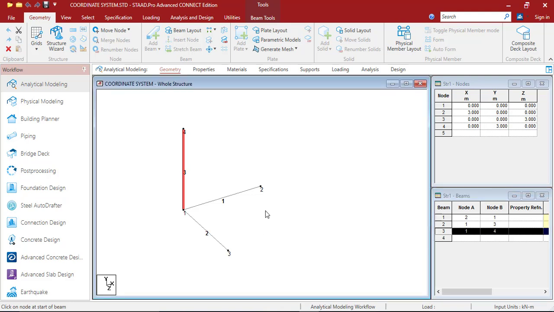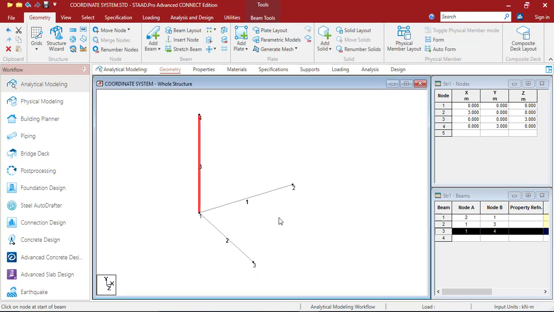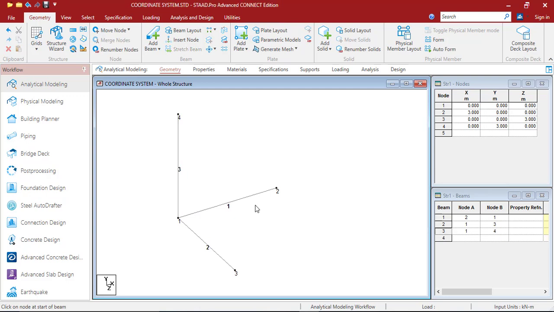Right? Now over here I have created a sample geometry to make you understand the directions. This is my X direction, this is my Y direction, and this is my Z direction. Based on that you can create a particular geometry by inserting the nodal coordinates. So this is the basic coordinate system in STAAD Pro.